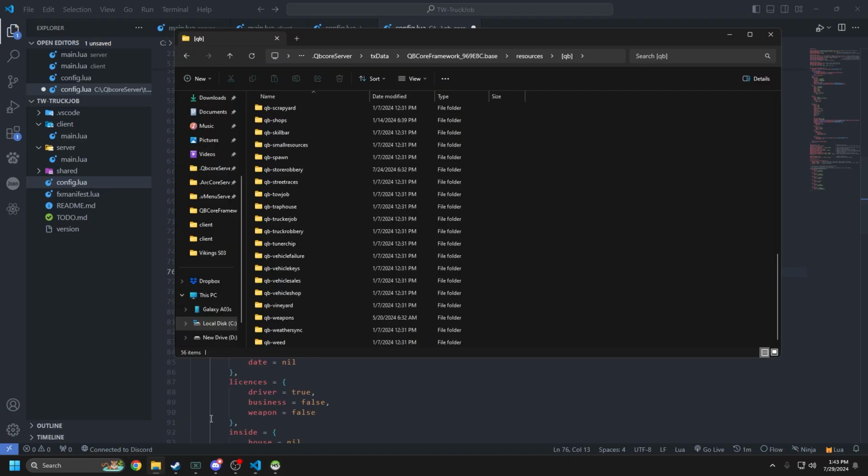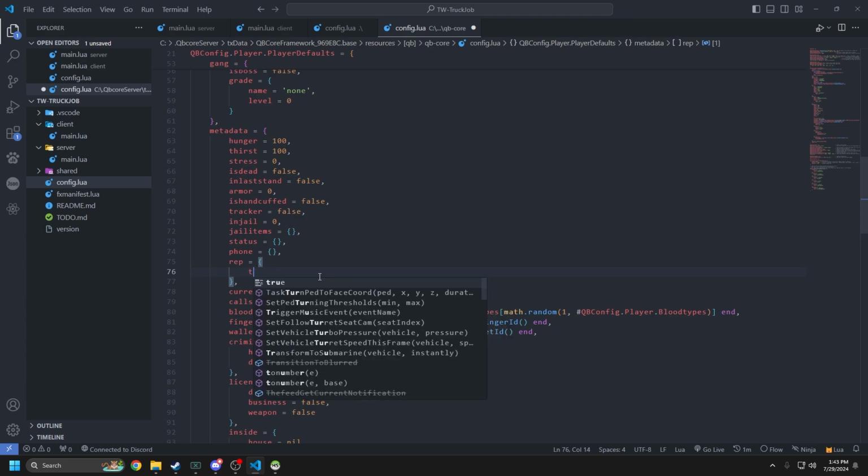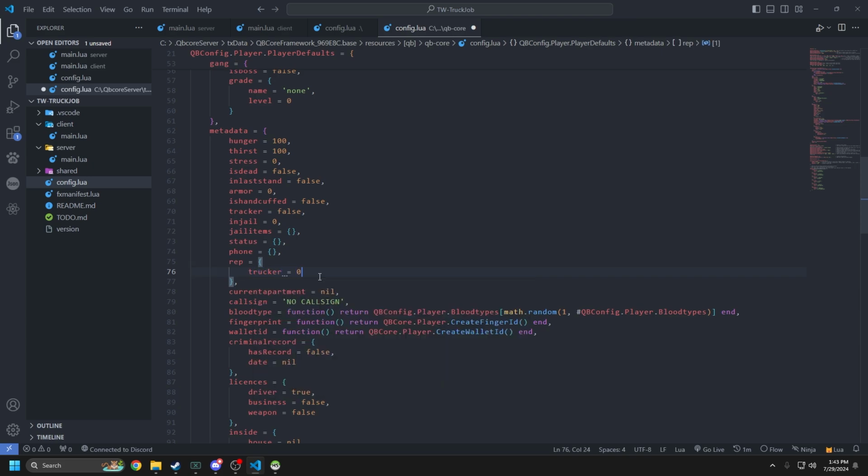So to start, we're just going to delete QB trucking, trucker job, so that rep doesn't even get created. And we're going to name this trucker, just in case it somehow still hits each other. This will just set the trucker rep to 0 every time that you get a new character or when the server starts, but it's going to default to 0 anyways. So that's all you have to do on that side.